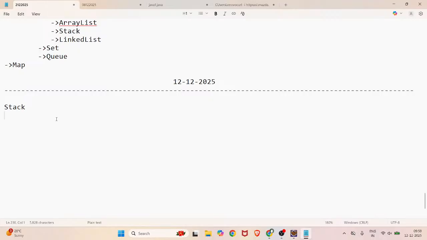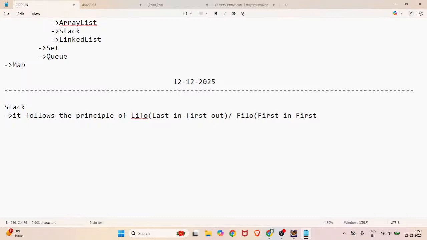Stack follows the principle we call LIFO, or FILO. LIFO means last in, first out: which was entered last has to come first. FILO is the other form. Both are the same. First in, last out: which was entered first has to come out last.